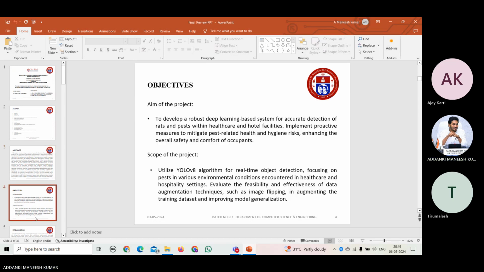The aim of the project is to develop a deep learning based system for accurate detection of rats and pests in healthcare and hotel facilities. We are developing this project because the environment must be healthy and hygienic, and overall the environment must be safe in healthcare, and the hotel must also be very hygienic.